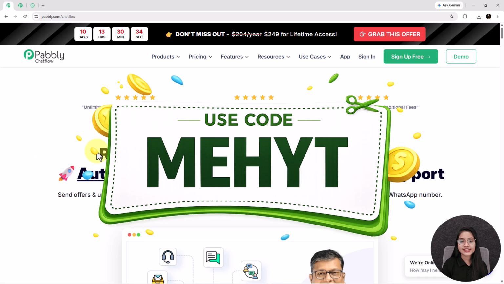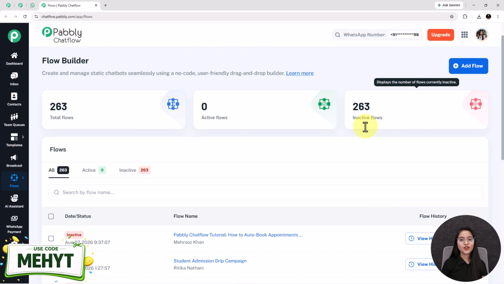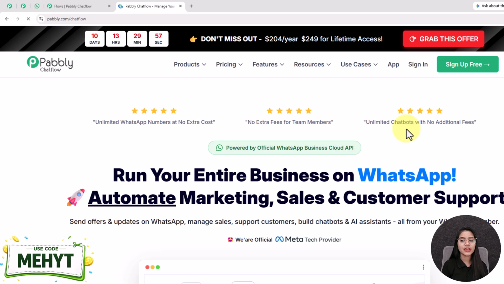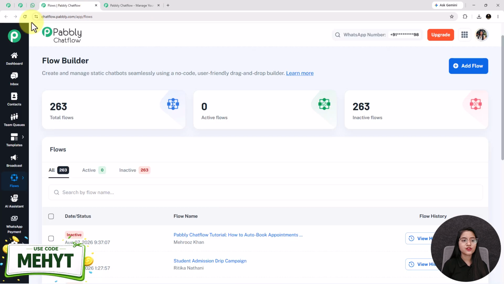So without wasting any more time, let's start the creation of this WhatsApp appointment booking chatbot. Alright, so this is the flow builder page of Pabbly Chatflow. If you are an existing user of Pabbly, that is perfect. But if you are not, then go to pabbly.com/chatflow and create a free account. Once you create it, you will receive 100 free credits every month to explore the software, which is perfect for testing. After doing the sign up process and selecting the application as Pabbly Chatflow, you will land on the dashboard of Pabbly Chatflow.